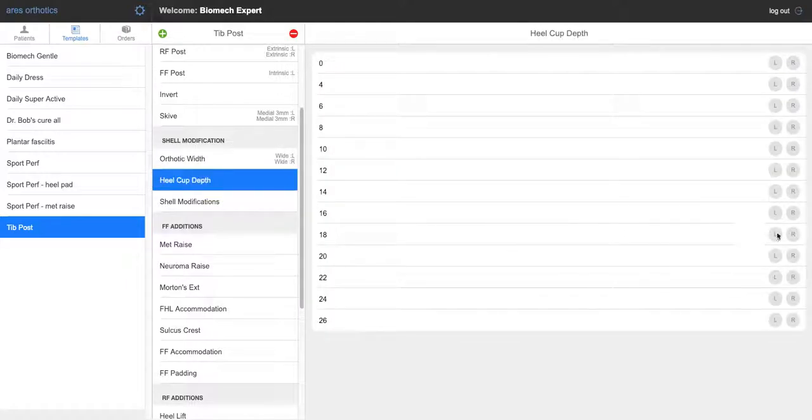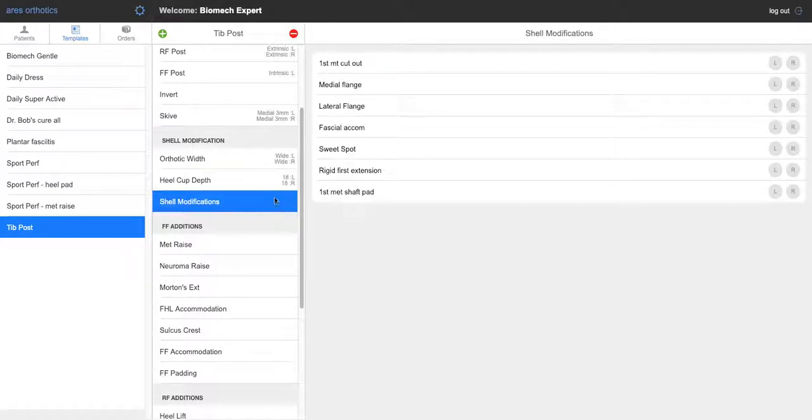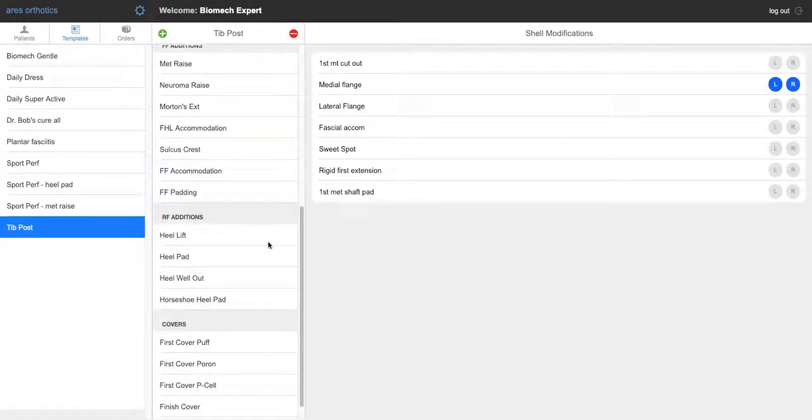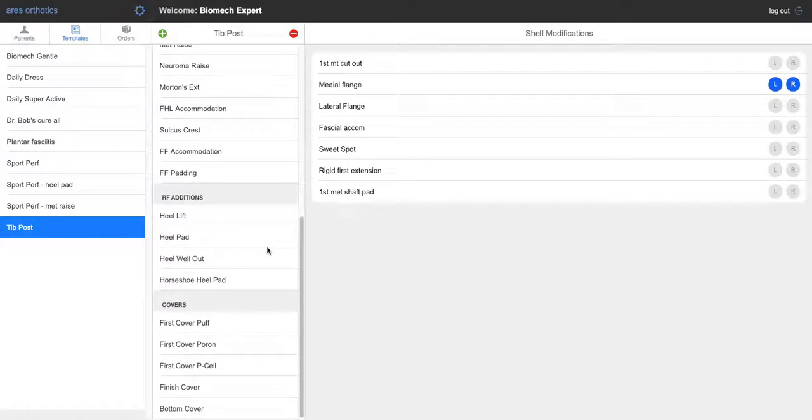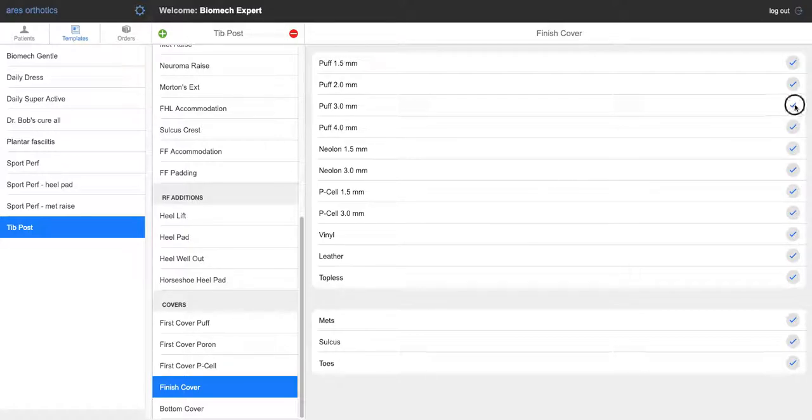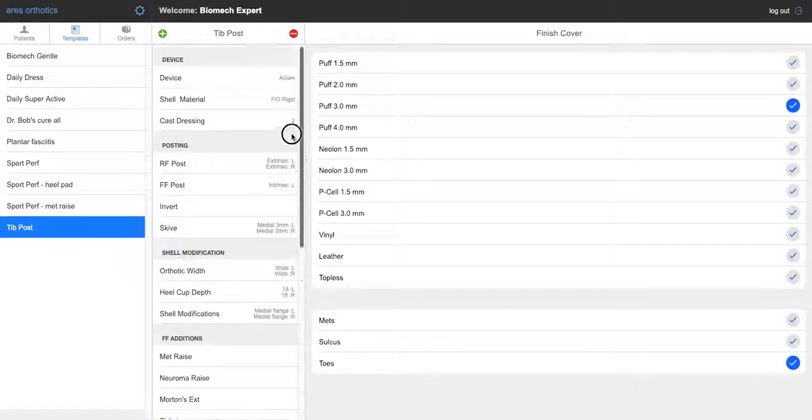We want an 18mm heel cup to give a little bit more control. We also want a medial flange. And that's it. Straight 3 puff to toes. And that's it. We've set up 4 templates there in a matter of minutes. Plantar fasciitis, heel pad, met raise, and tib post.